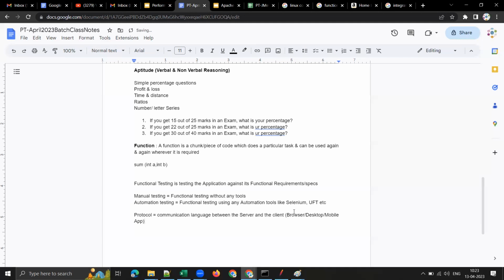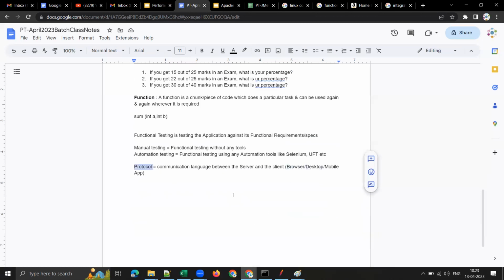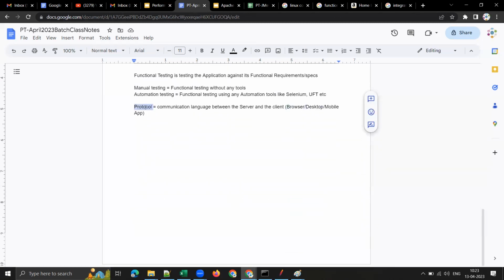So a client can be anything. It can be a browser. If it is a browser-based application, your Chrome browser, Firefox browser, all these are called clients. If it is a desktop application, the desktop client software is called the client. If it is a mobile application, the mobile app is called the client. So generally, the communication language between server and client is called a protocol. In software terminology, guys, this is protocol.